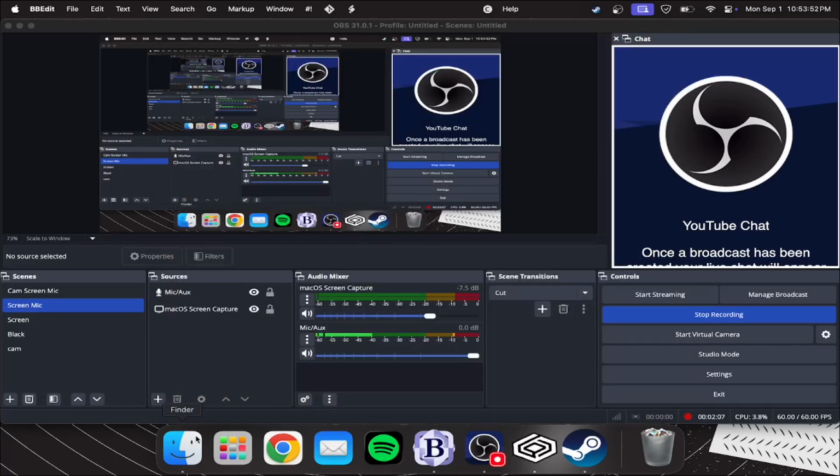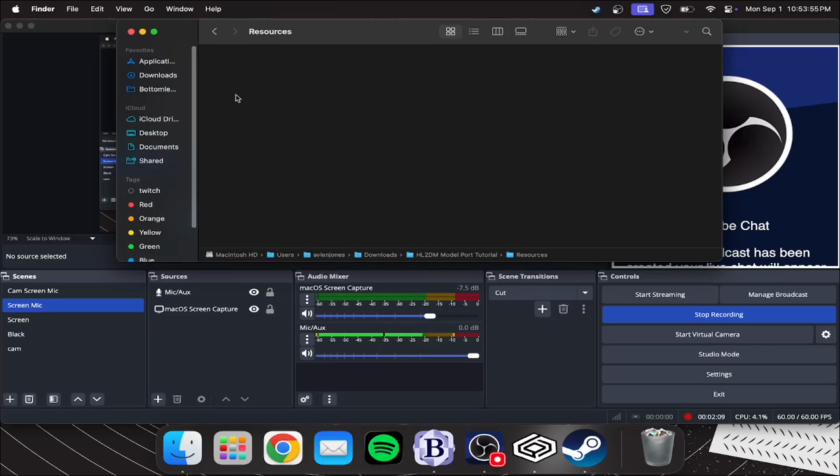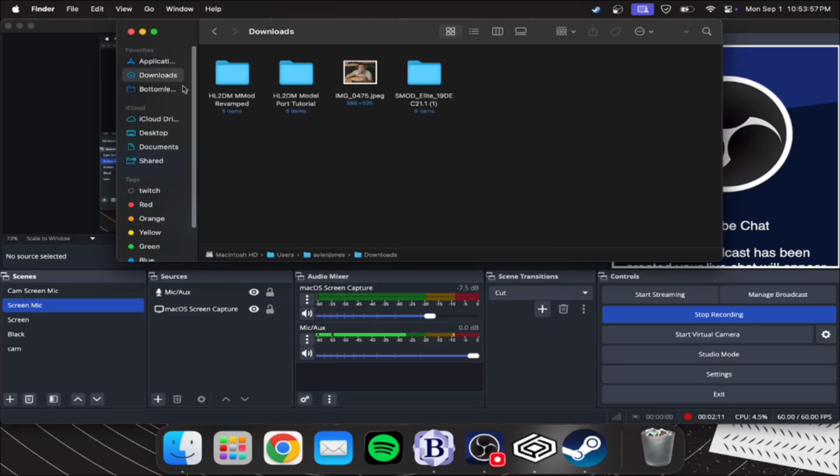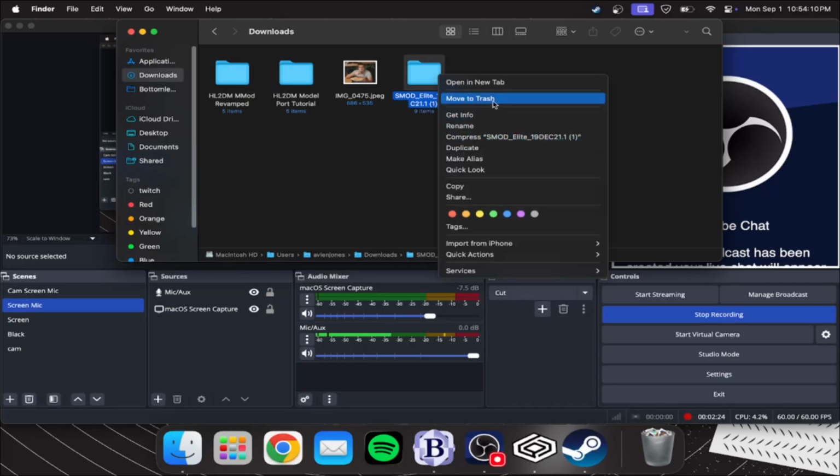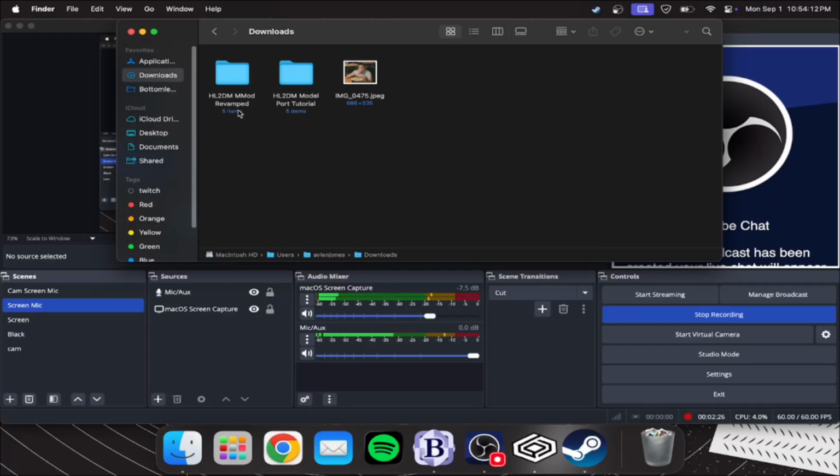So for today's video, I'm gonna replace the crowbar with the mod crowbar, which is what I did for my mod HL2DM and mod revamped. I got a lot of questions from people asking me how do you do this, because they try and do it and it doesn't work. So I'm gonna show you how.